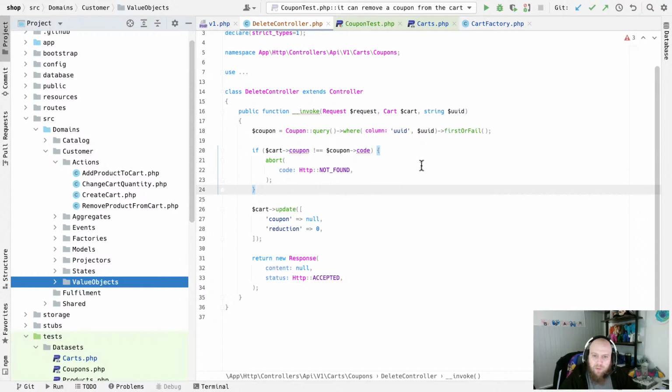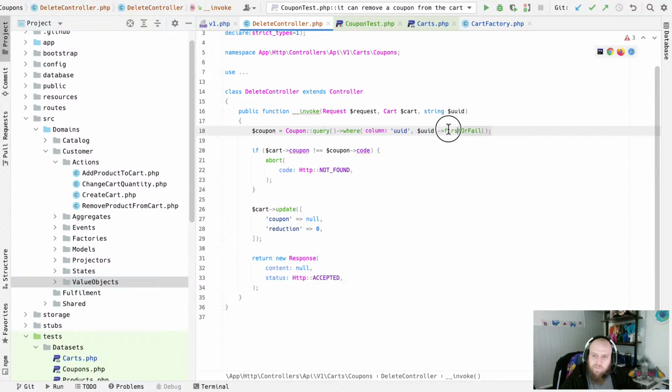Cart coupon code. You definitely lost me there, Ben, sorry.